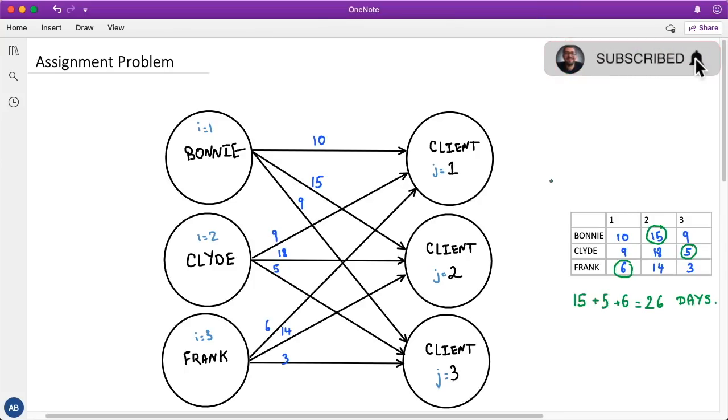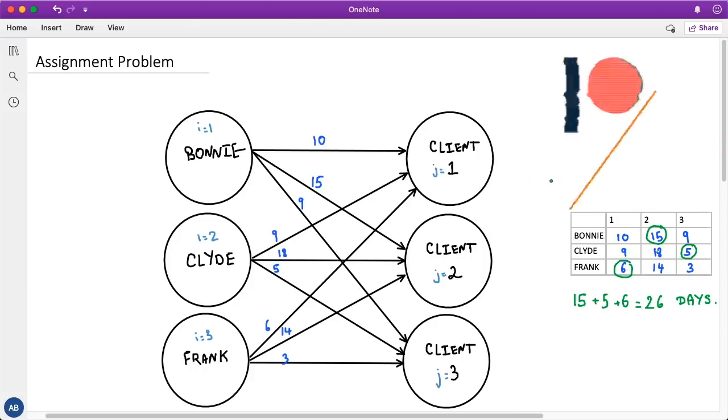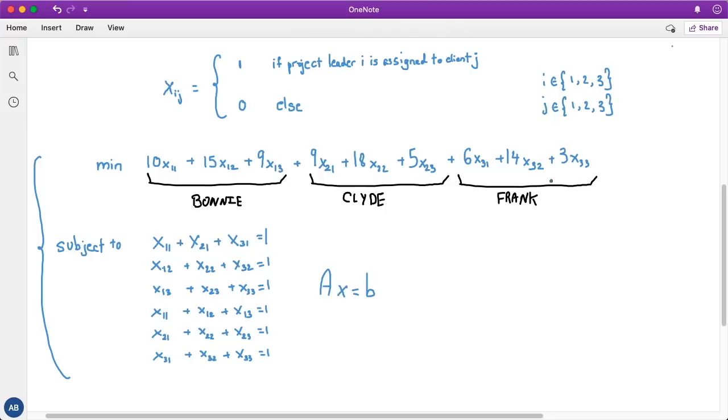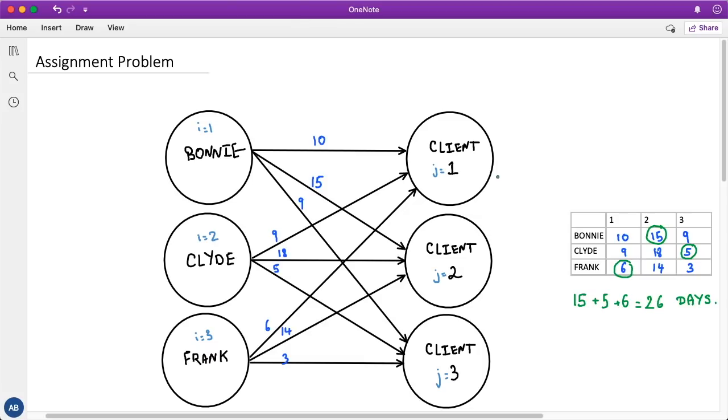So in this one, we'll be giving an application on convex optimization, and in particular linear programming, to a very well-known problem, that is the assignment problem. We'll introduce the assignment problem using a small example, and then we will cast the assignment problem as a linear program. Finally, we will get the job done on MATLAB to get the optimal assignment. So without further ado, let's get started.